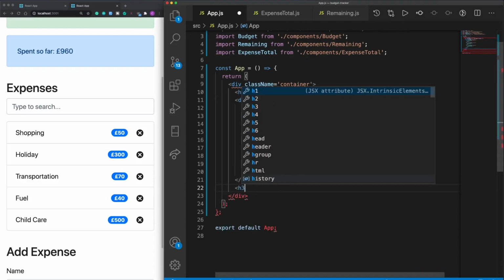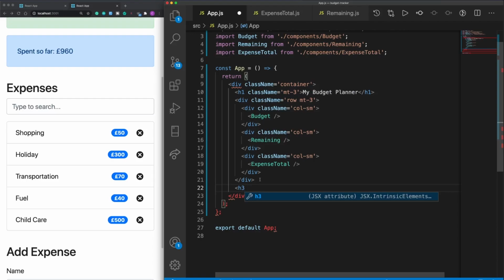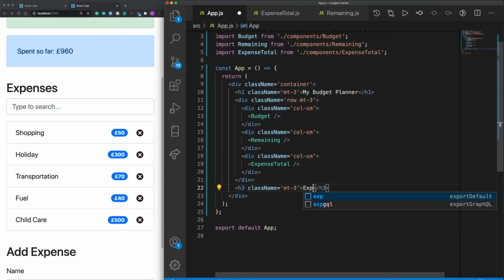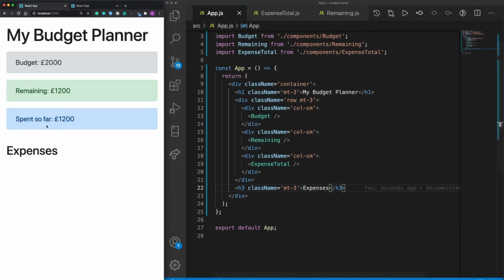and then we'll do h3. So this is just going to be for us the expenses subtitle. Say className equals mt-3, and within this we'll say Expenses, like so. And we'll check our Chrome again to make sure it's working.